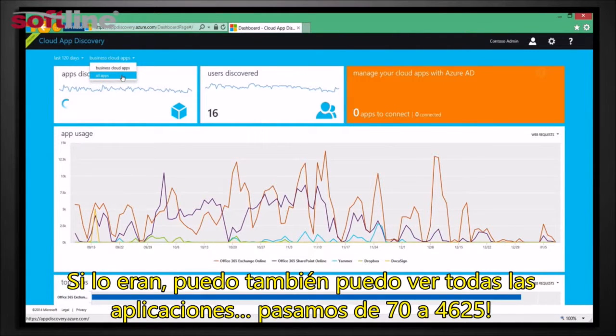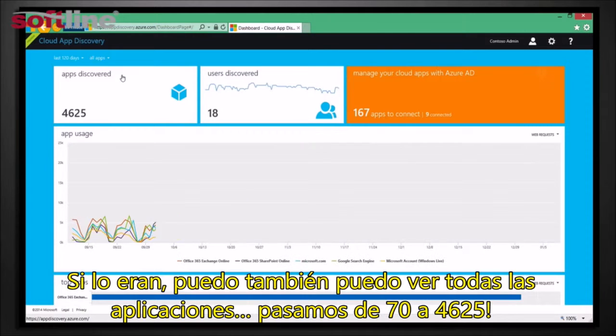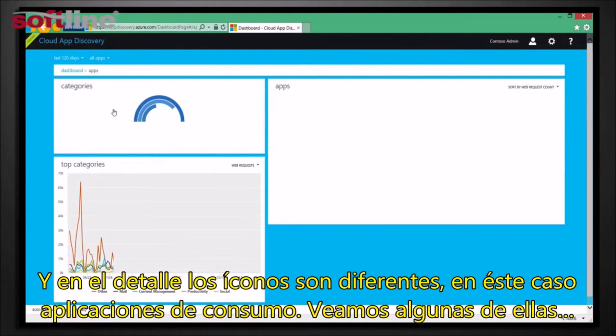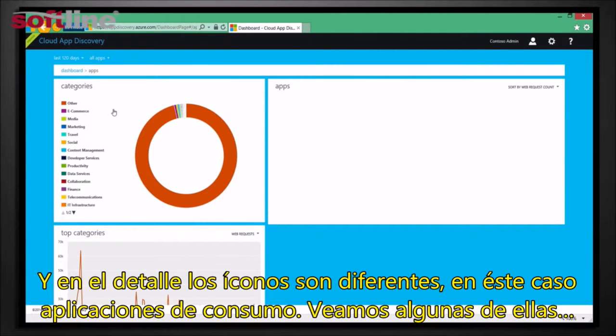When I click All Apps, you will see that things are changing here. From 70 applications, I'm going to 4,600, sorry, yes, and 18 users. And if I click, you will see that the tiles are different. You will see consumer applications here.